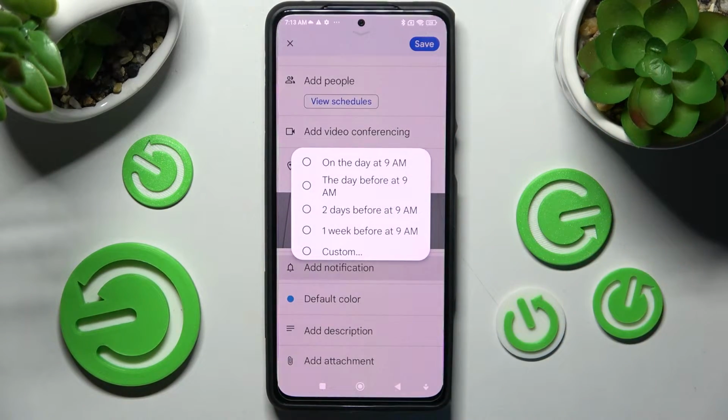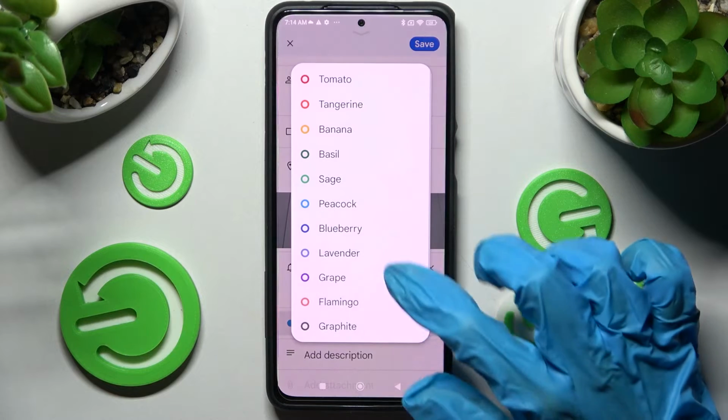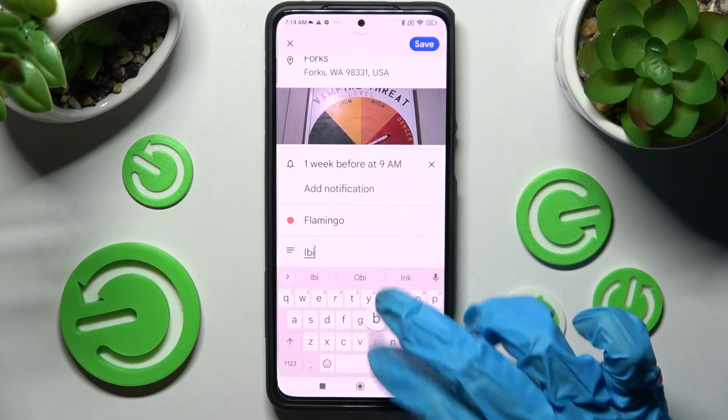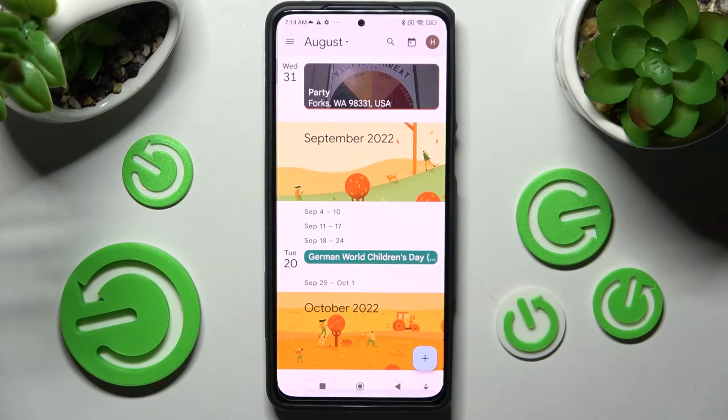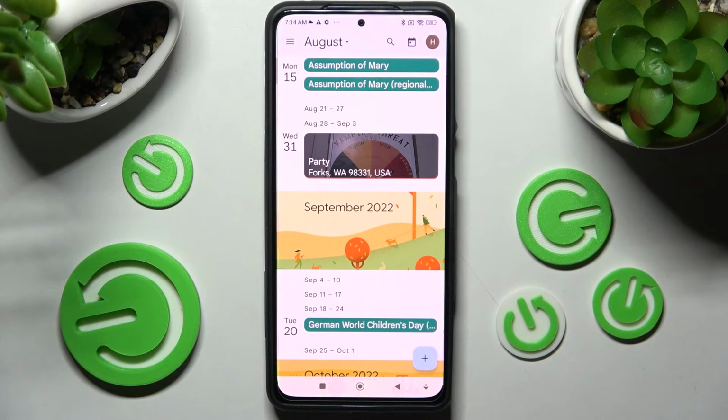Then set up notifications minutes, hours or weeks before, change the color of your event, take notes and even add attachments. When you're ready, just save at the top right corner, and as you can see, my event was successfully created.